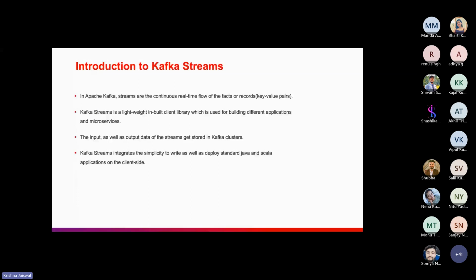Introduction to Apache Kafka Streams. In Apache Kafka, streams are the continuous real-time flow of facts or records, as key-value pairs. Kafka Streams is a lightweight inbuilt client library which is used for building different applications and microservices. The input as well as output data of a stream get stored in the Kafka cluster. Kafka Streams integrates the simplicity of writing as well as deploying standard Java and Scala applications on the client side.